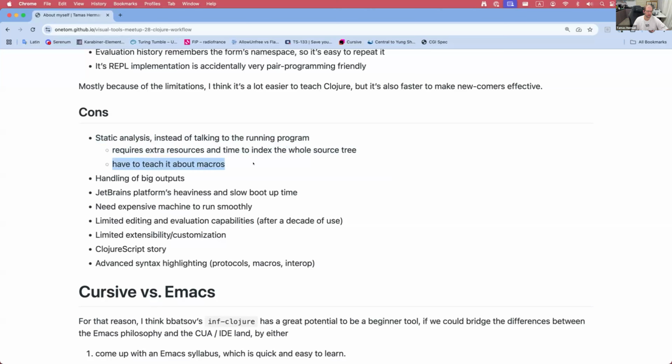And we have to kind of hint it what various macros mean. So the navigation works because it has to understand that if a macro defines certain bindings, then those bindings have to be recognized as the definition of the binding, to go back and forth.